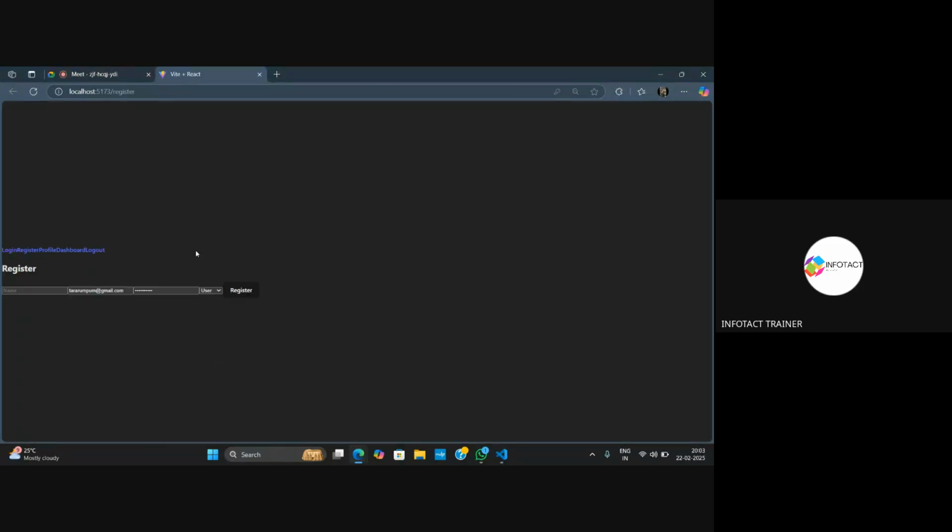See, we are being taken to our register page, right? And after that, I'll make an entry, Sitara. And I'll create the email ID as Sitara Mahesh. And after that, I'll provide the password. It's Sitara Mahesh. And then I will provide the role as admin. And then I will click on the register button.